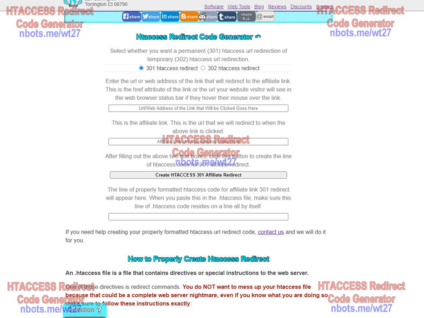And then the other main reason is affiliate marketers wanting to redirect an affiliate link and hide the fact that it's an affiliate link from both search engines and website visitors. To use this tool is really easy.